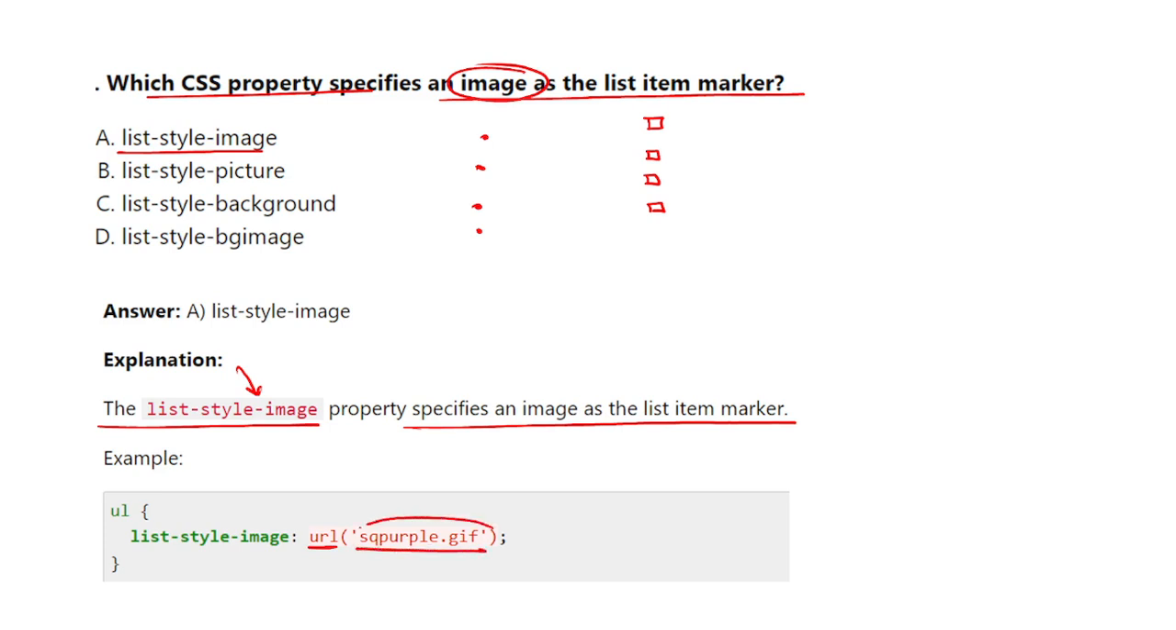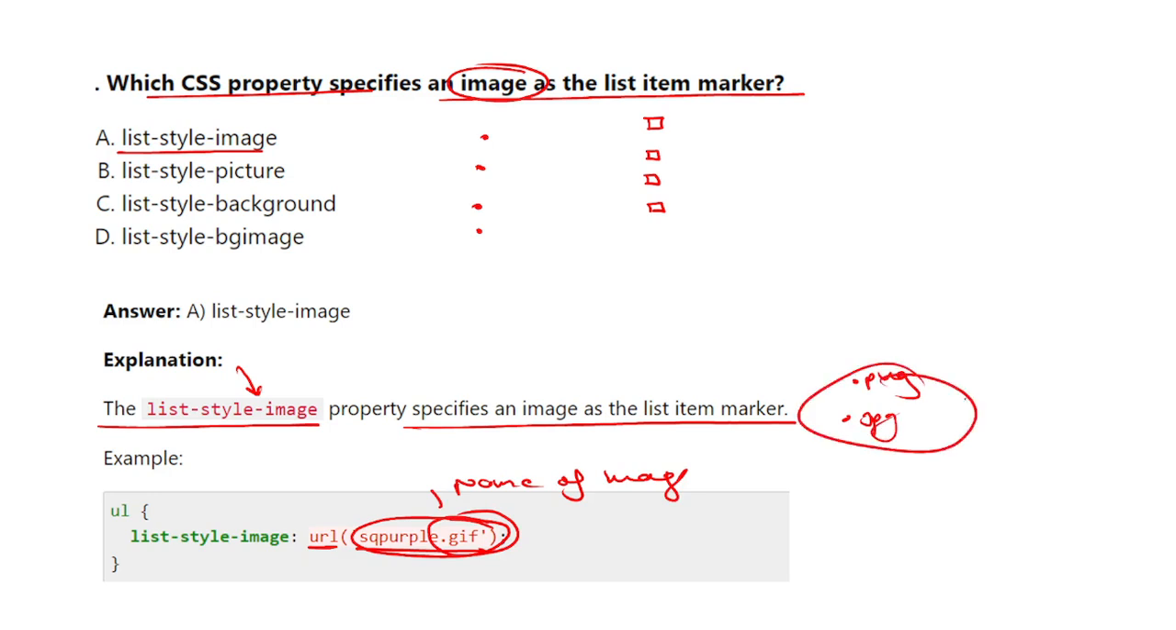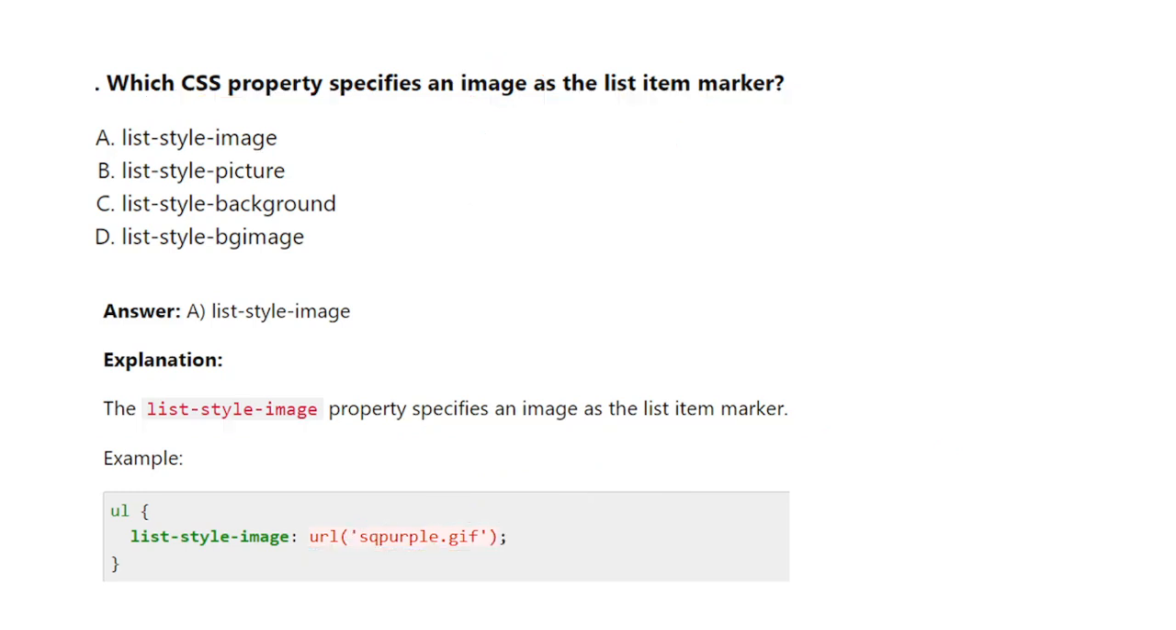sqpurple.gif. This is the name of the image. Here they have used a GIF type of image. You can also use PNG, you can also use JPG, etc. Any type of image you can use over here as a marker or as the bullets.